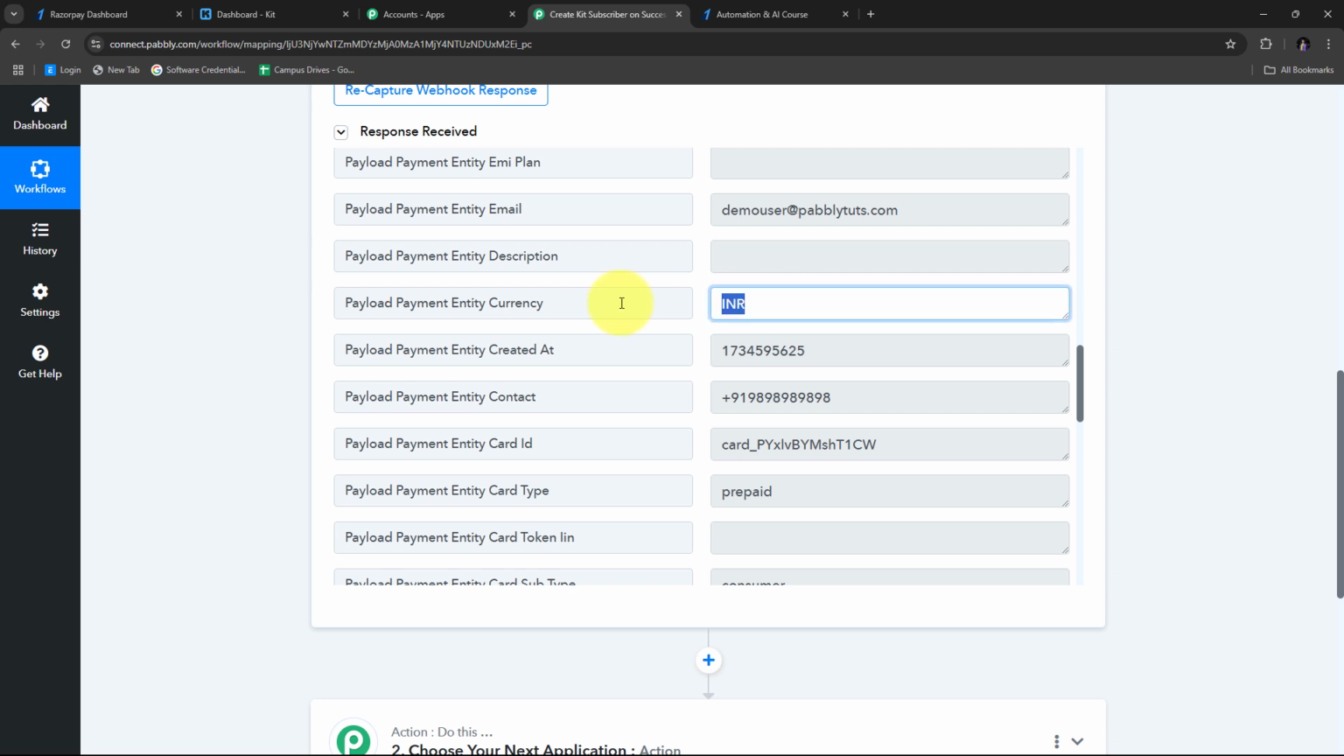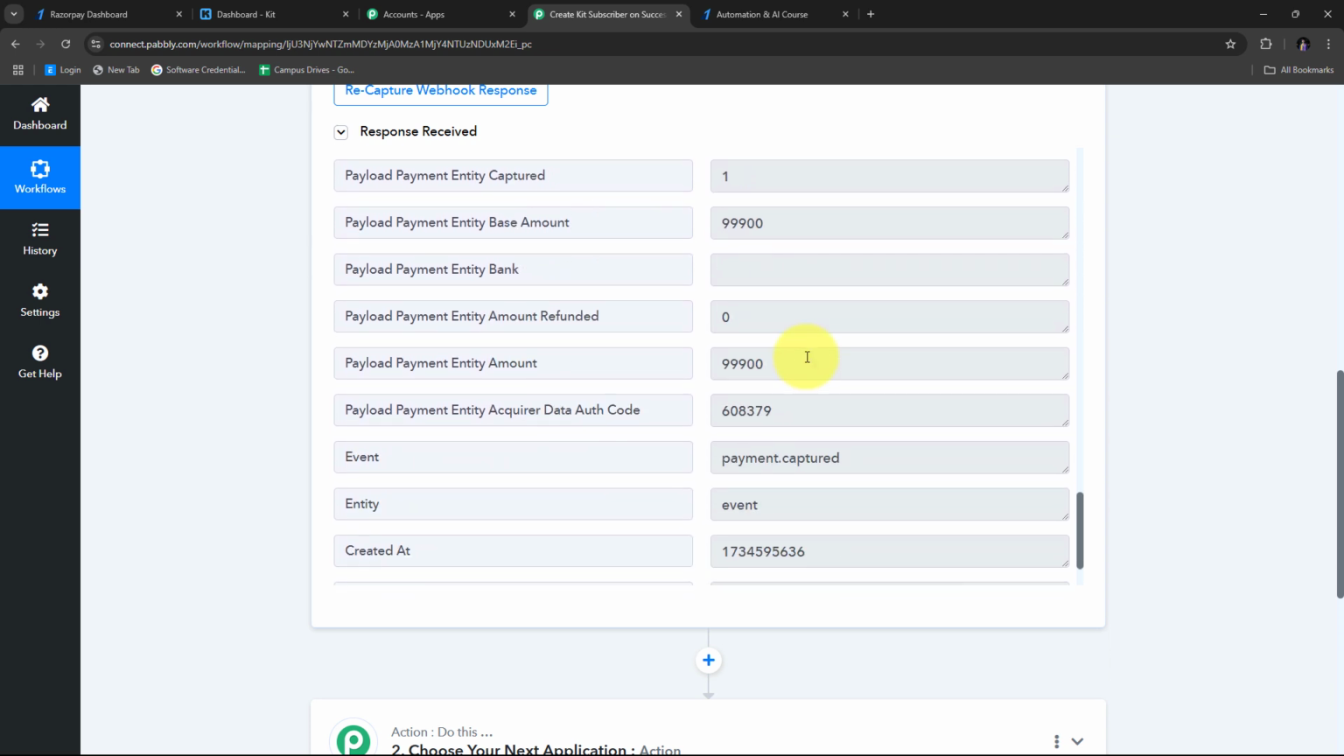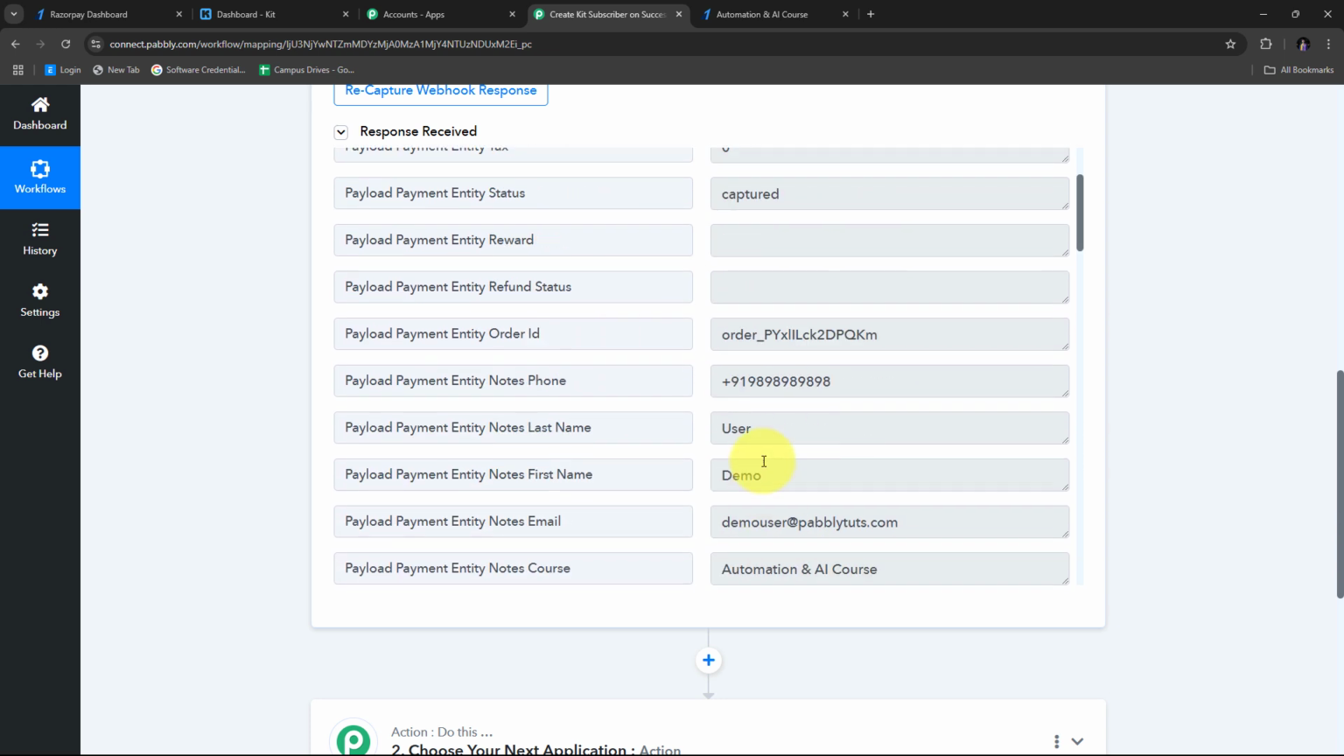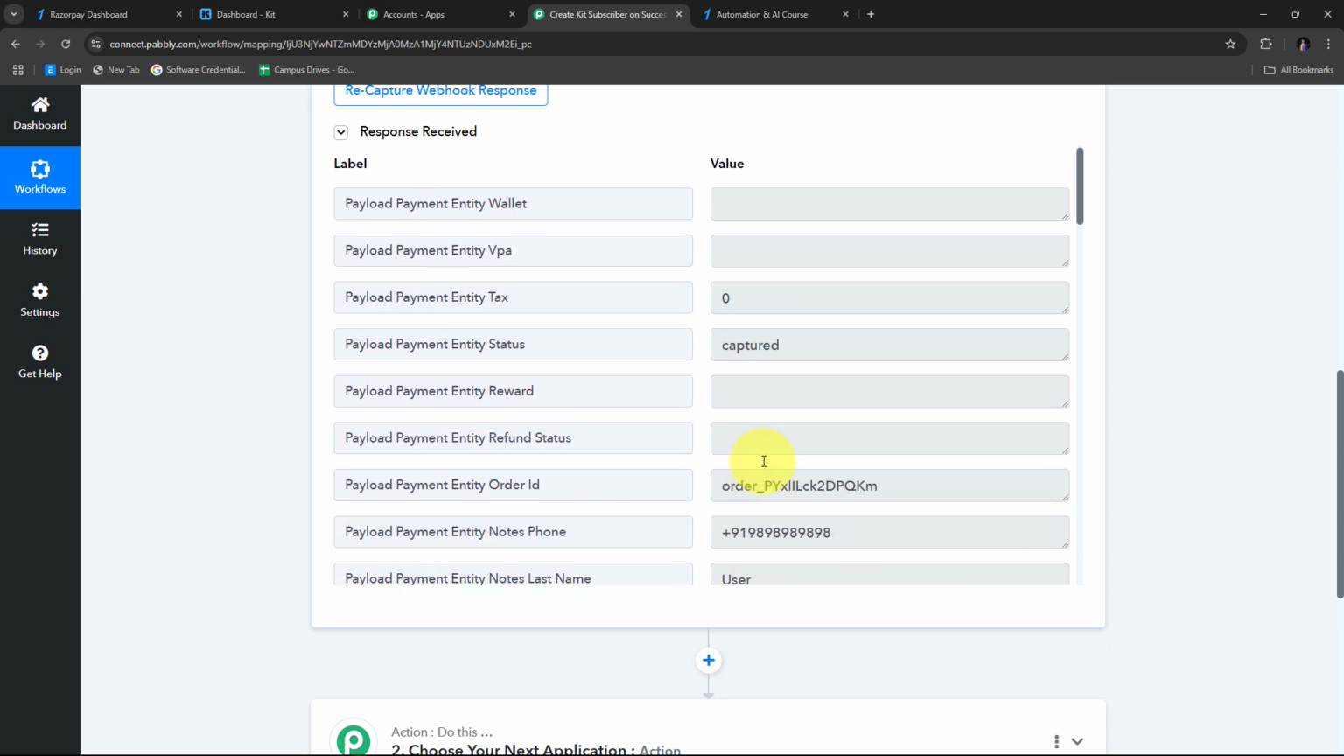So here I have my currency that is Indian rupees, and I have all these other details like I have the payment amount that is 999. And now we can see that I have successfully received all these details of my payment that I have received through Razorpay, and as I have created a successful payment, I have received that response here in Pabbly Connect.